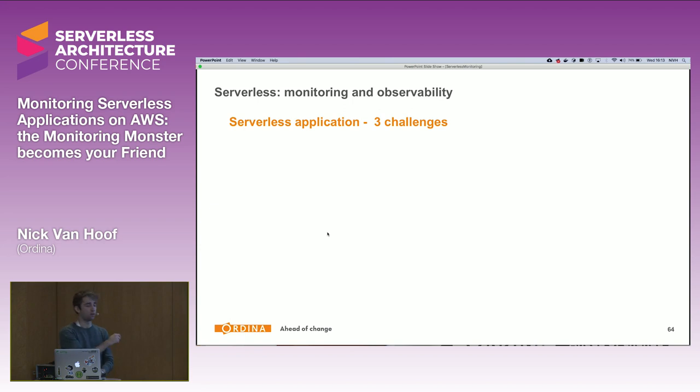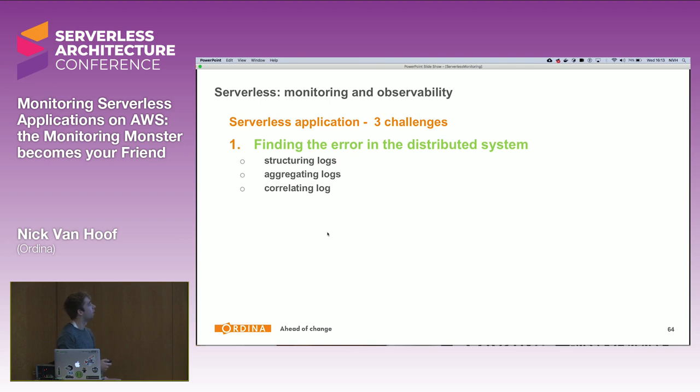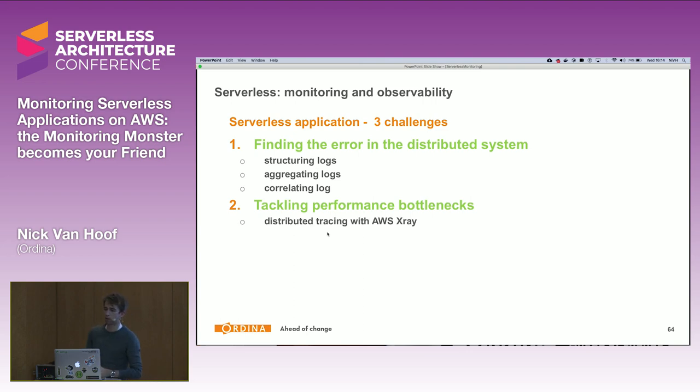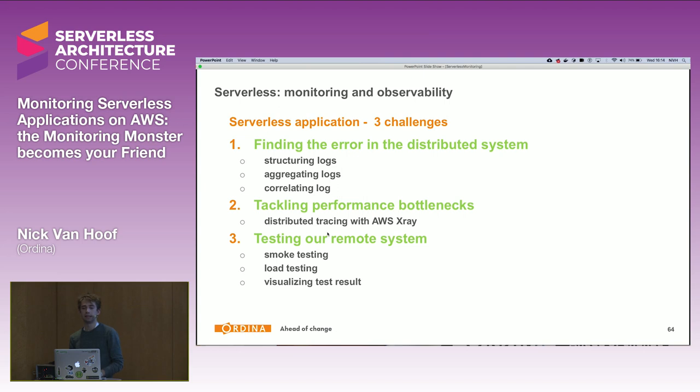Good. We had three challenges. The first one being finding the error in the distributed system. Therefore, we structured our logs. The logs were aggregated in CloudWatch Log Insights, and we correlated our logs with the trace ID. Second one, we wanted to tackle performance bottlenecks, and we used X-Ray for that to get more insight into the behavior of our system. And the third one was we want to test our remote system, we want to test its behavior. We created a smoke test, we created a load test, and then we used CloudWatch Log Insights to visualize the result.